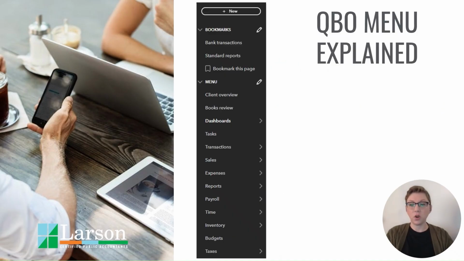From the main QBO menu, separate from the New or Create button, you have several other options. Depending on you and your business, you may be interested in some of these more than others. I would like to point out the main ones to pay attention to as a beginner in QBO. Bookmarks is a great function to help create even more shortcuts. You can see under my bookmarks here, I have bank transactions and standard reports listed.